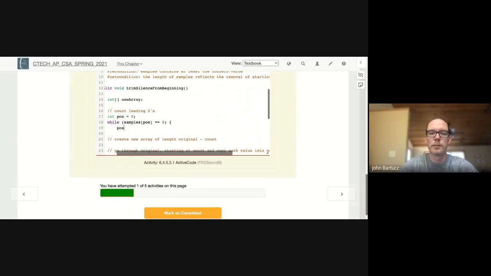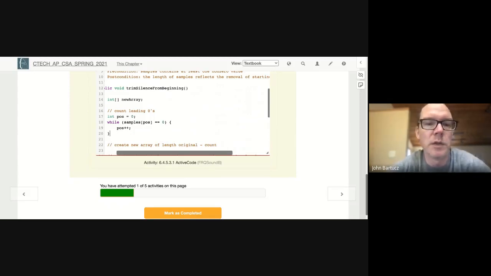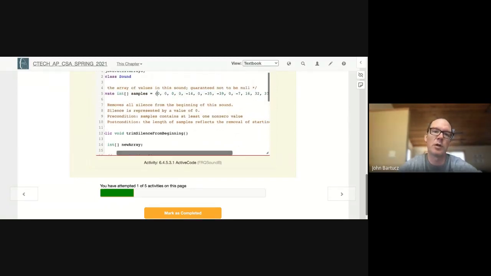Position plus plus. All right, so what I'm doing here is position is going to start at 0, and it's going to move through the positions as long as the array at that position equals 0. So in this example, it's going to start at 0. Is it 0? Yes. So it adds 1. Is it 0? Yes. Add 1. Is it 0? Yes. Add 1. Is it 0? Yes. Add 1. Is it 0? No. Break out of the while loop.